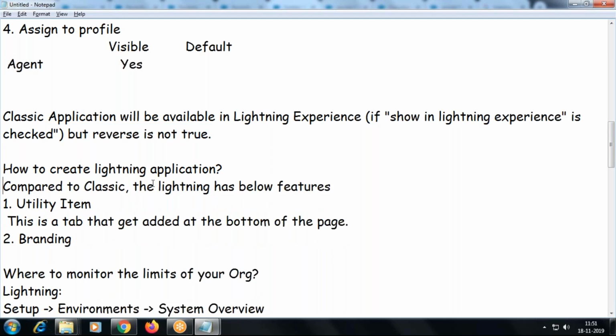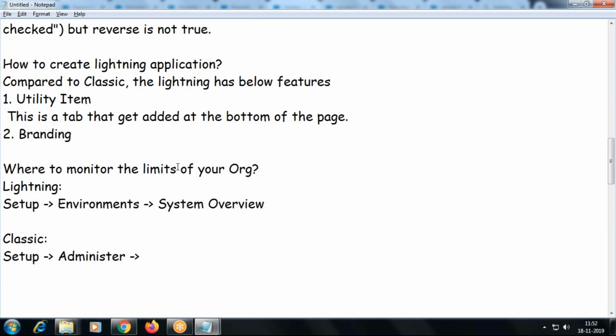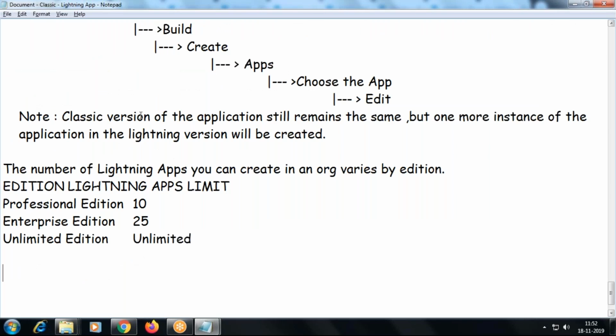When you say Lightning application, it means it has its own features like utility item, branding, and apart from that, the application is built on the Lightning platform, meaning the Lightning framework. So that feature will not be available in your classic. And still you can upgrade your classic application to a Lightning version by going with the option called upgrade. When you upgrade it, your classic will still be there, and one more version of the Lightning application will be created.